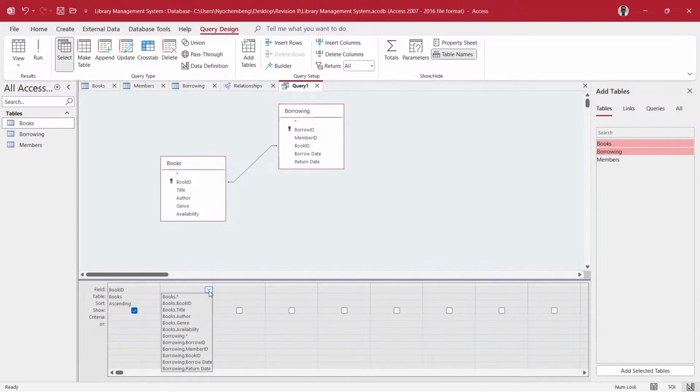Now, the next field we want is the book title, from the books table. We don't need to sort it because we are already sorting based on the book ID. Yes, we need it to show. No criteria. The next thing is the availability, books availability, from the books table. Do we sort it? No, we don't need to sort it. And we don't want it to show. It doesn't need to be shown.